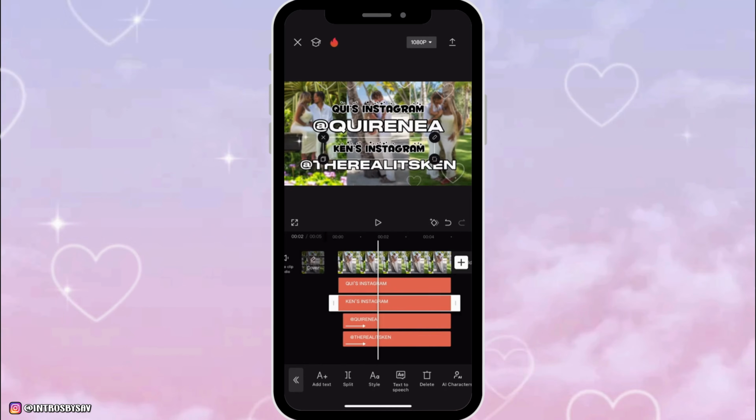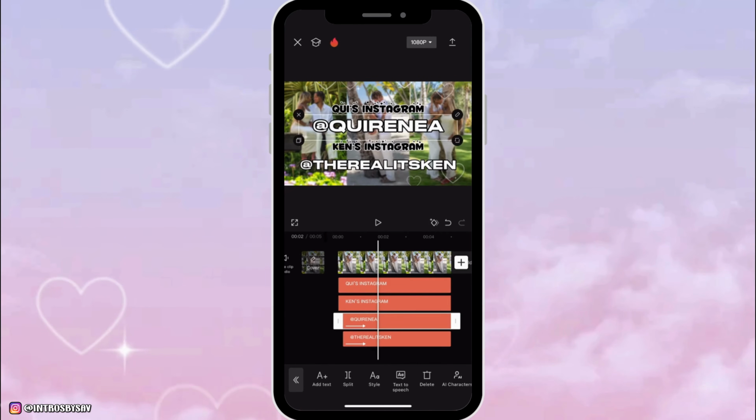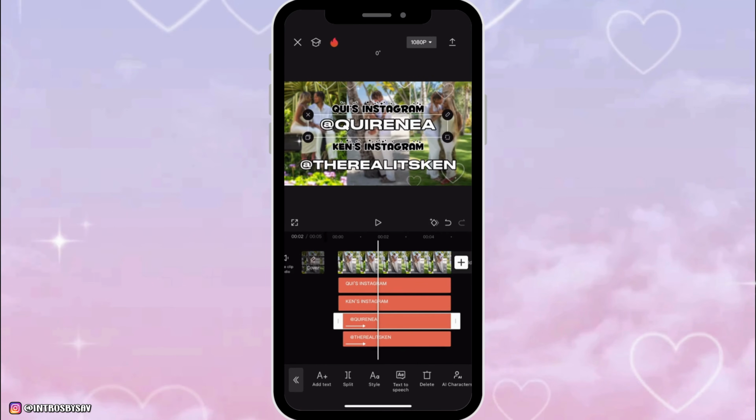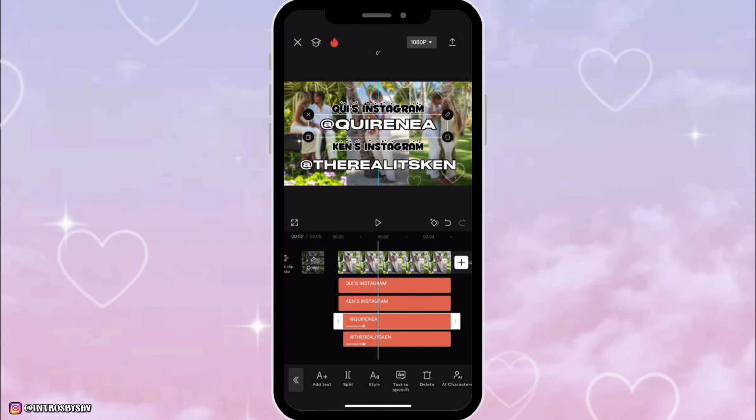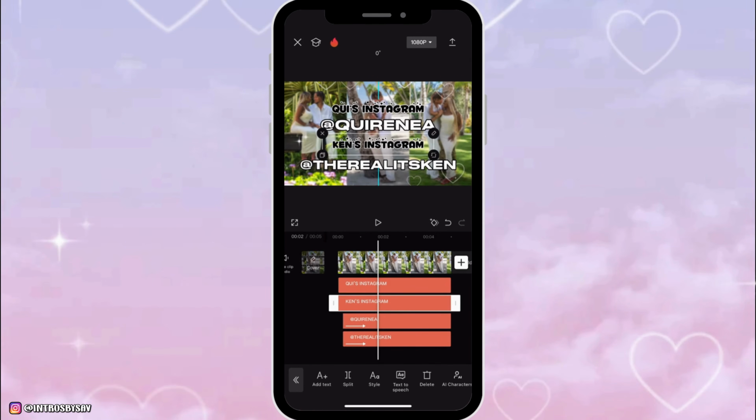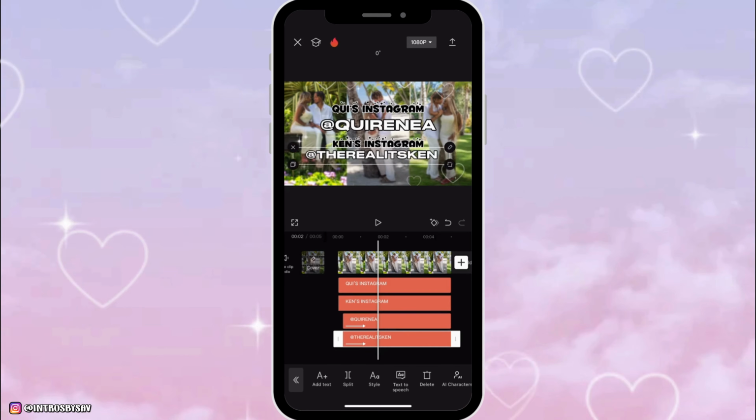From there, you're going to watch me play around with the sizing of the text. Like I said before, you can make it as big or as small as you want, but I'm just going to let the music play and you can watch me move them around.